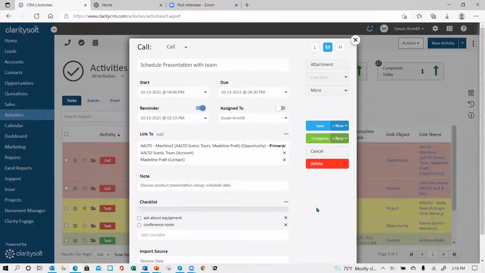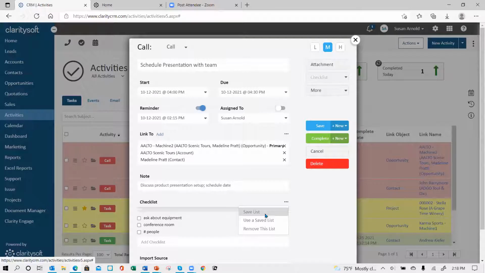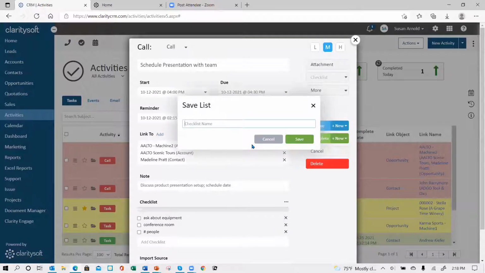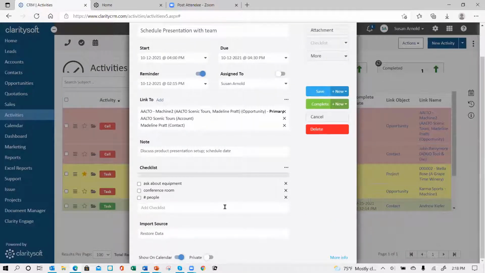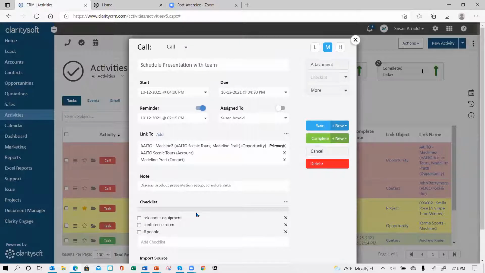So I can just keep adding number of people, whatever, if I'm giving handouts. So I just type my checklist. And then what's nice about this is I can come over here, click, and save the list. And then I can say, set up checklist or something like that, and save it. So that becomes a list that I can then pull up later in another activity. And I can continue to add to it. So it's a nice functionality to have.